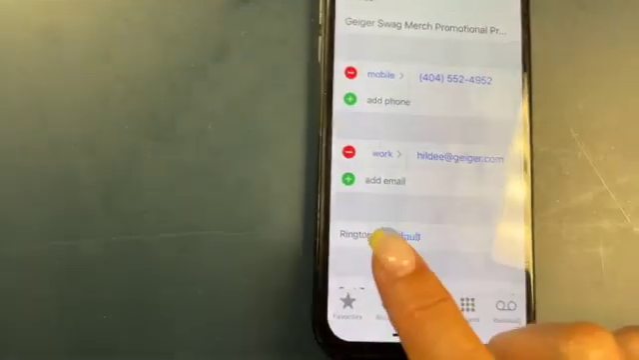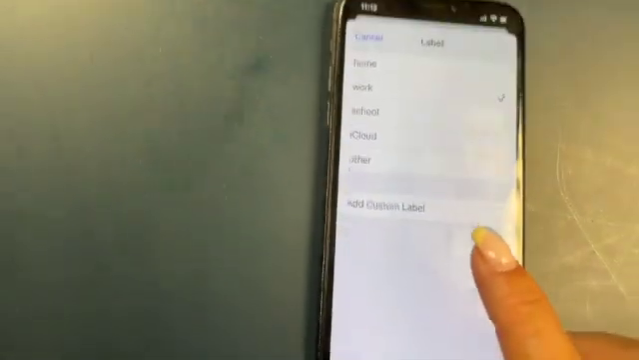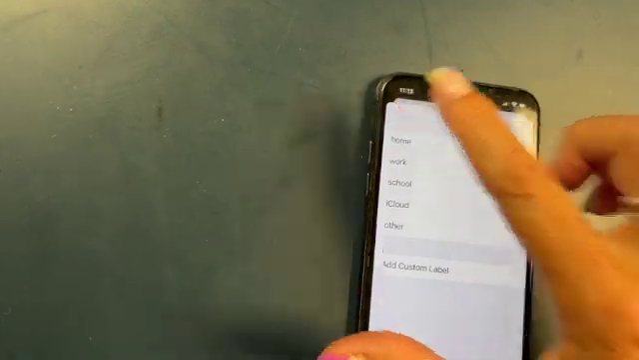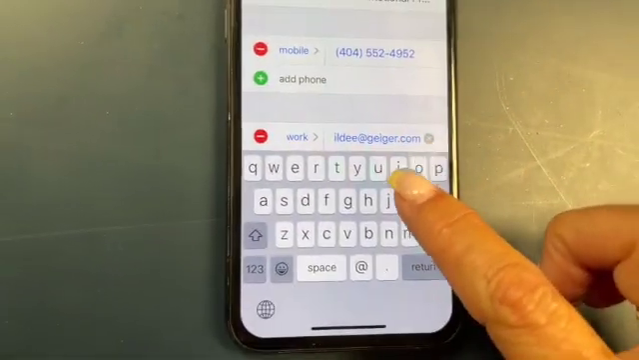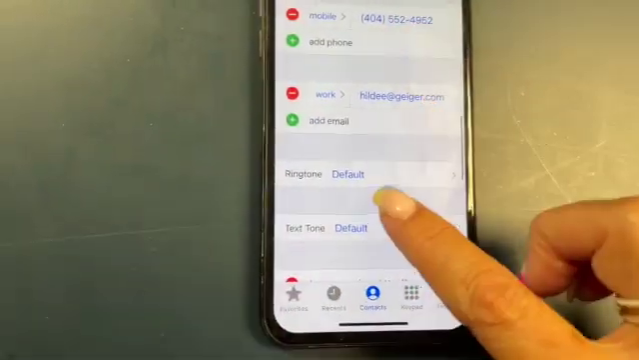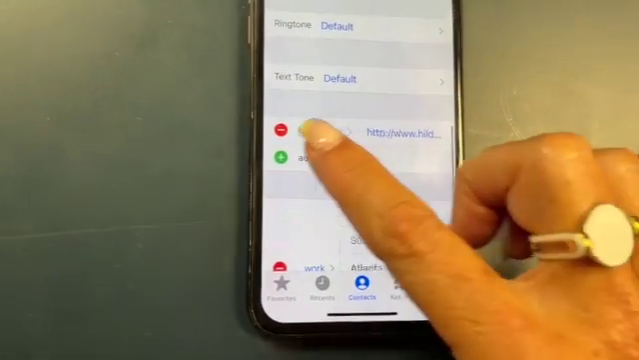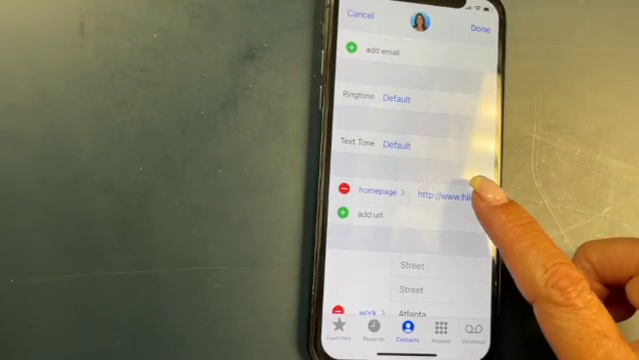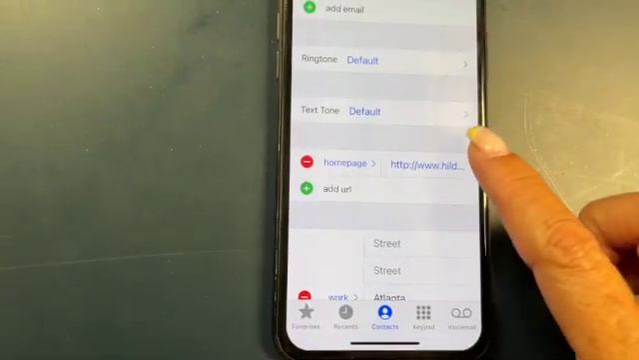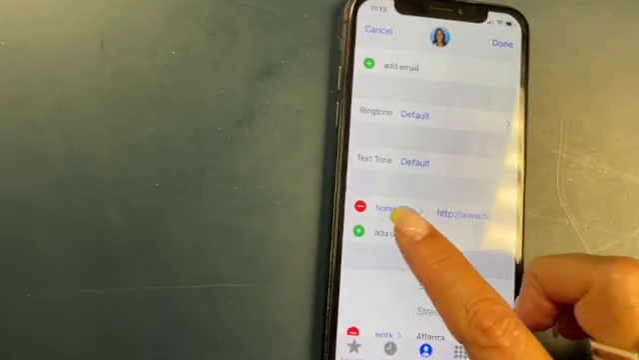Scroll down more. You want to click on your email. Make sure you call it your work email and type in your work email address. Scrolling down, ringtone, not important. Text, not important. Homepage, super important. I have Hildee.com as mine. You want to put in your website.